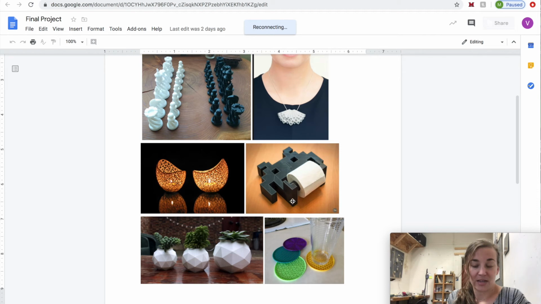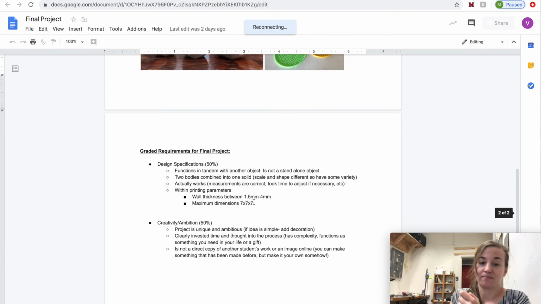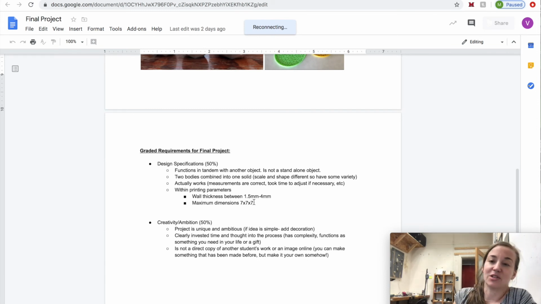Here are a variety of options. Just something that coincides with another object that already exists, and that can be your body. It can be chess pieces for a chess board that already exists, candle holders for candles that already exist, coasters, plant pots, a lot of options. So, the requirements for your final project.